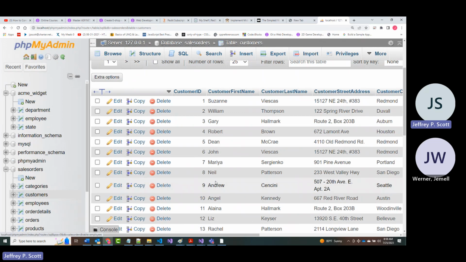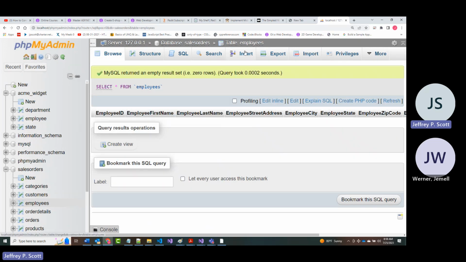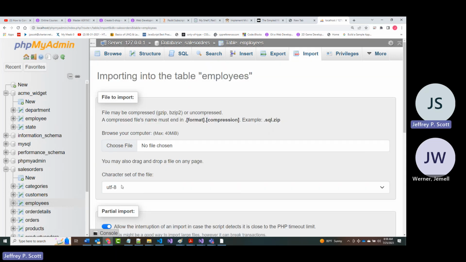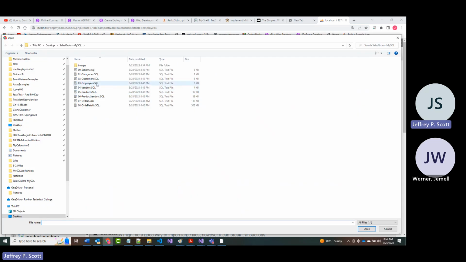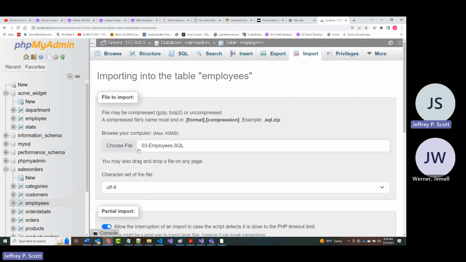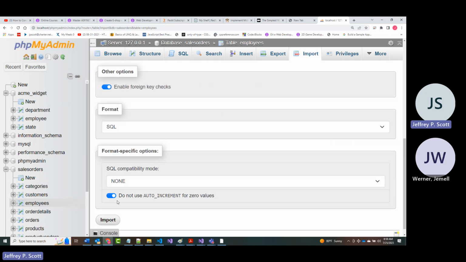The next thing I'm going to do is the employees. So I'm going to click on employees, say import, choose file, and choose 03 employees. There it is. I'm going to tell it to import.